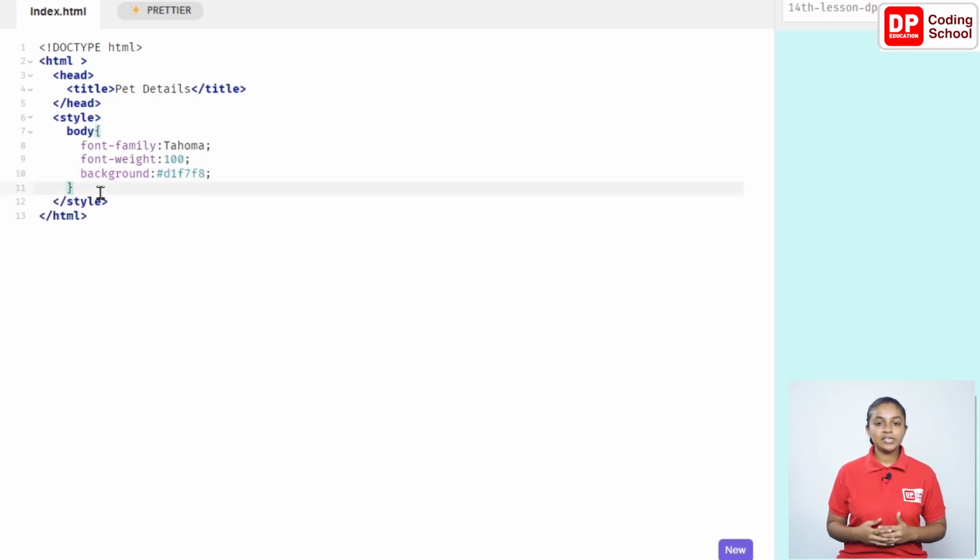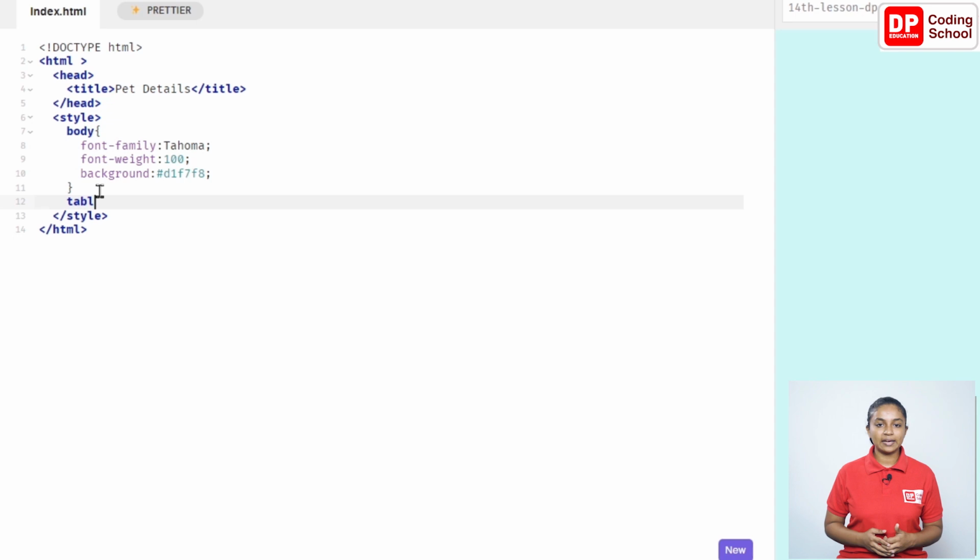It is with the closing bracket in the 11th line that we inform that this body part is finished. Now press enter next to this curly bracket and type table in the 12th line and open the curly brackets. After pressing enter next to these curly brackets, I go to the 13th line.